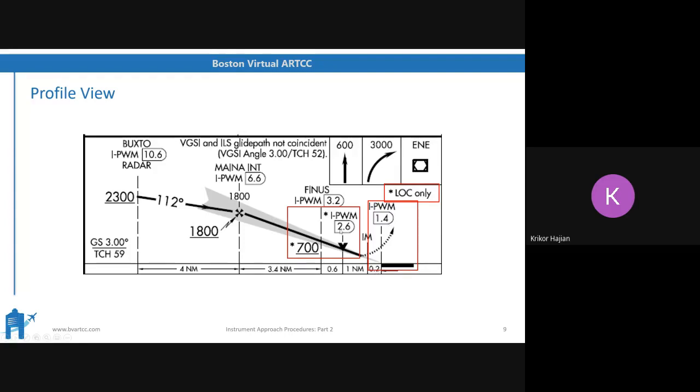Down here, we've got a couple other pieces of information. So we have Finus, which is a fix on the approach at 3.2 DME. We have IPWM at 2.6 DME, which is your visual descent point. And it has 700 feet on there, which is a little bit weird. You'll see the asterisk down here and then again up here, and then you'll notice over here, asterisk again, LOC only. So what does all of that mean? If you're flying the localizer, this does not apply to the ILS approach. If you're flying the localizer approach only, you need to cross 2.6 DME at or above 700 feet.